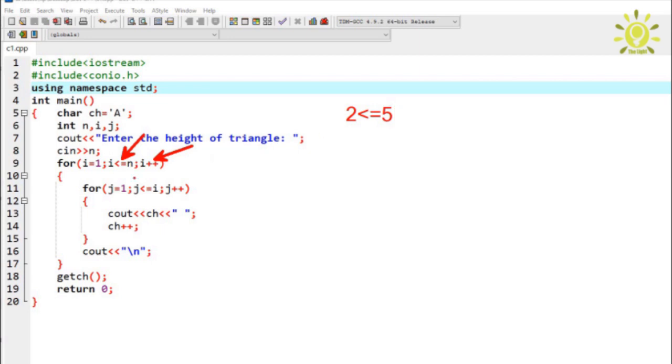So again control moves into the inner loop, and here j = 1 is executed only once, and again the condition will be checked. Now j holds the value 1 while i holds the value 2. So the condition will be 1 <= 2. The condition will be true, so control moves into the inner body of the loop.